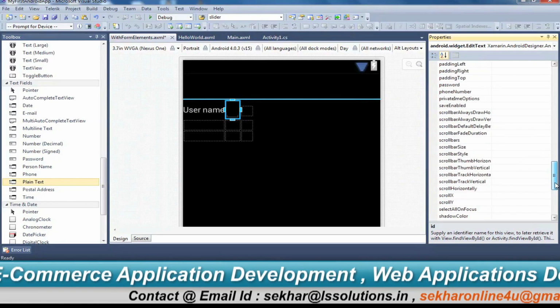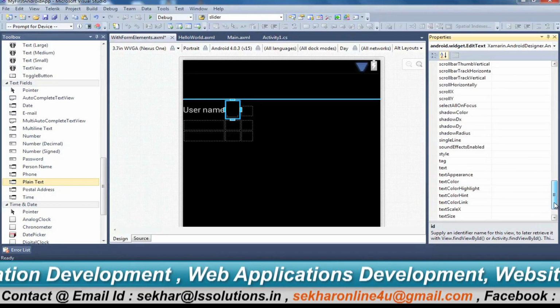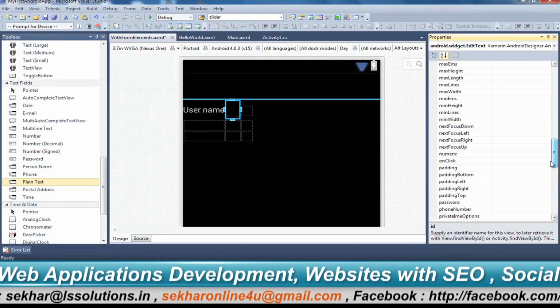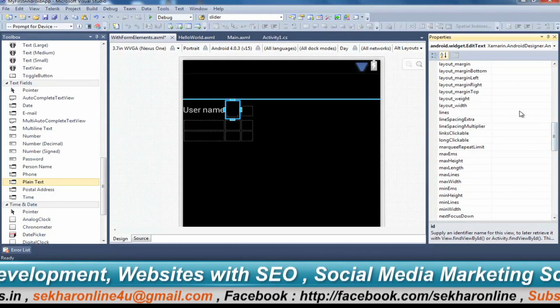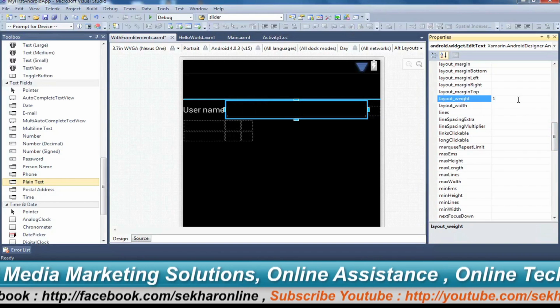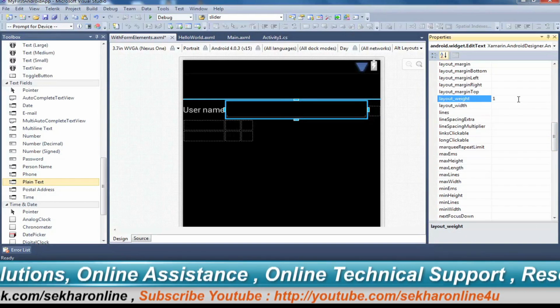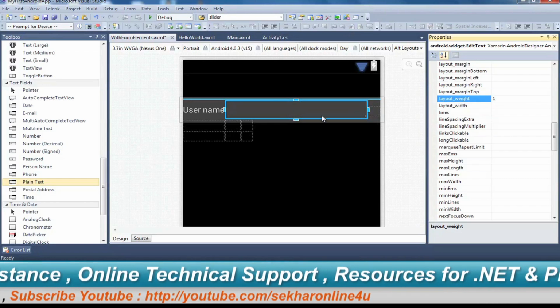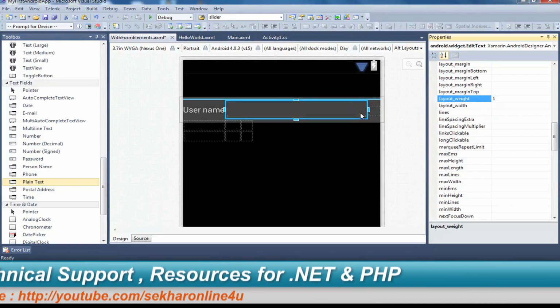We have been provided with a property called layout width, which I just make as 1, so that it gives one space for the resources that are placed, and the remaining space will be filled by this element.